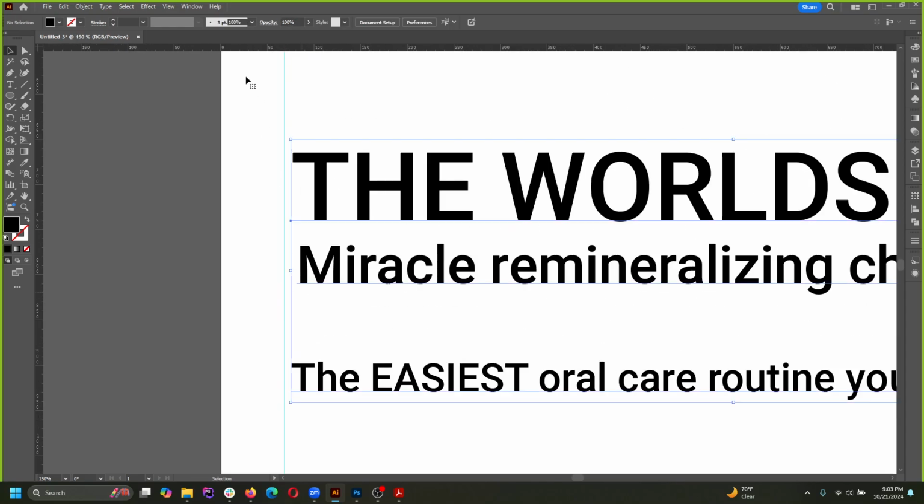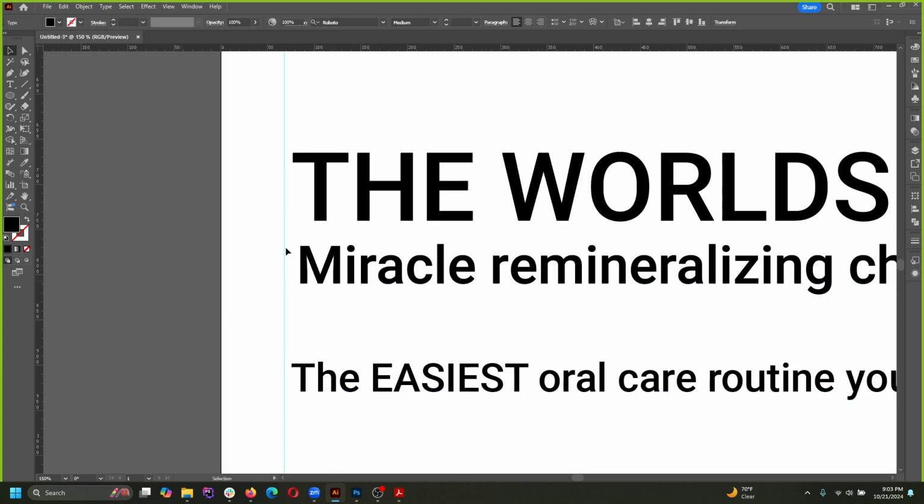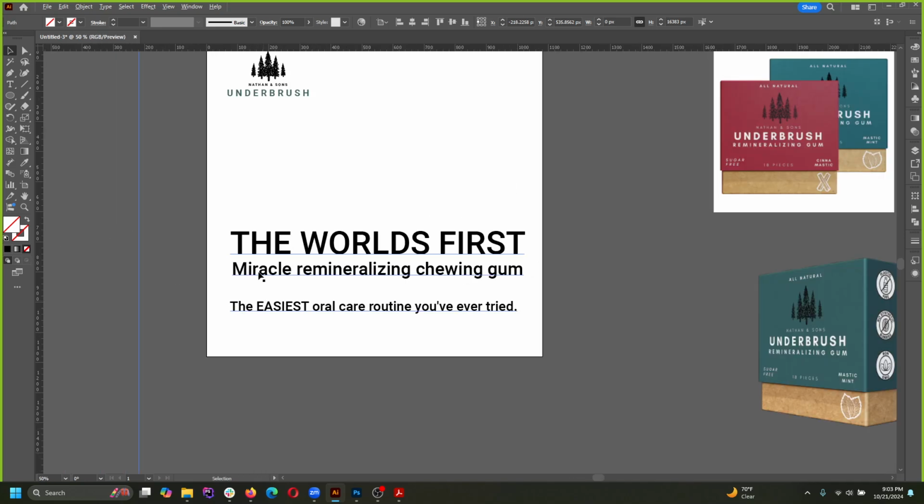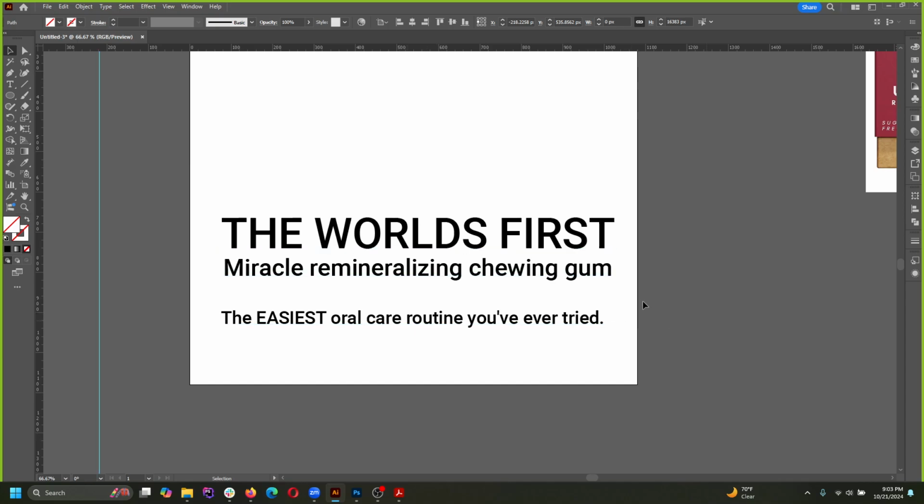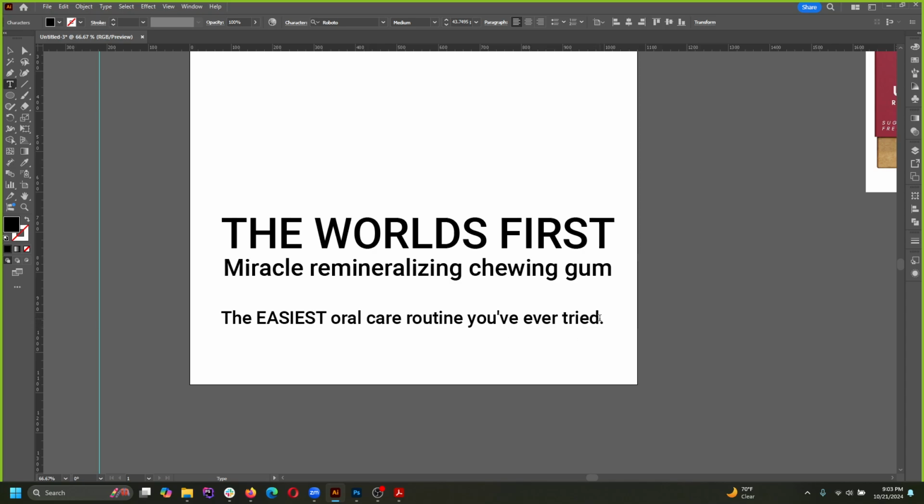So even though, let's see, rulers, I think I have my rulers locked right now. Guides, unlock guides. So yeah, it's not exactly lined up with the T, but it doesn't need to be. The alignment looks better when this is slightly to the right, I think. I don't know if we need periods.